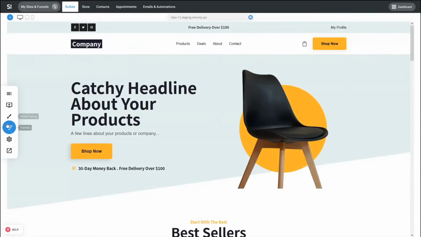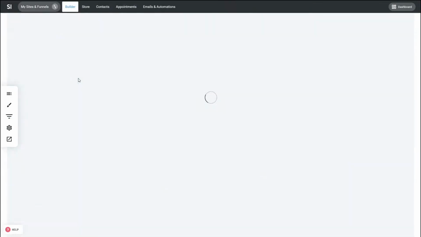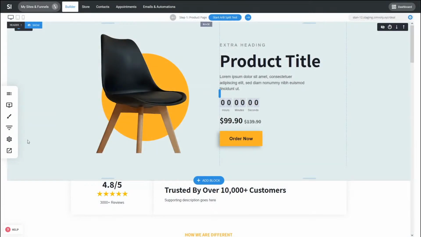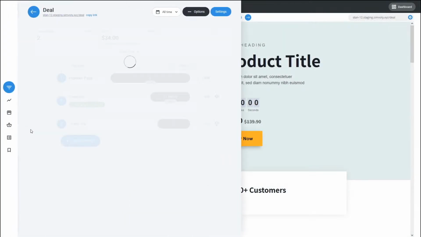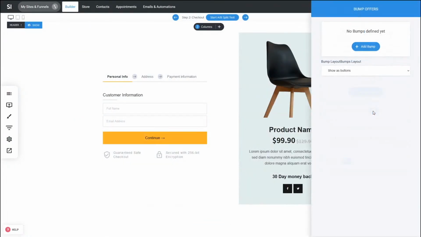So now we can see again the funnel. You can go into it and actually do a small test with the bump offer, so you can see some data about the bumps as well. So we can go into the checkout and we can actually test out the new bump offer tagging as well.